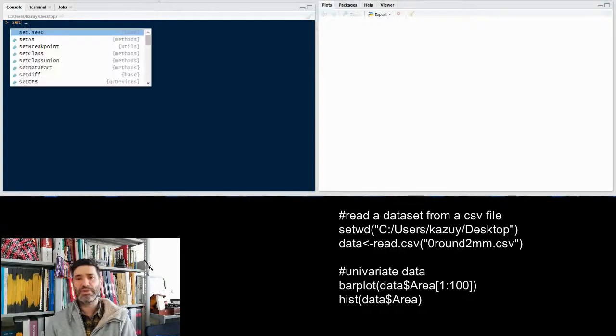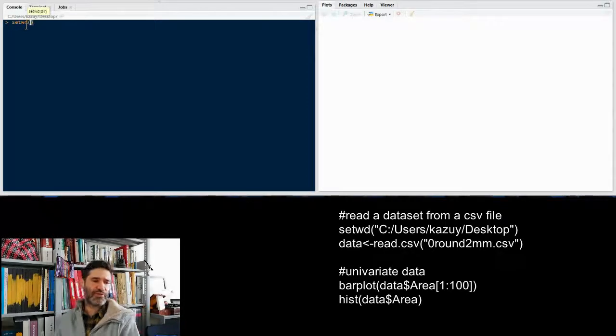And here we go. When we start with R, what you can see in front of you is the console, where you have a direct response. You can, of course, also use a script file and run your script file. In that case, I'm using RStudio.